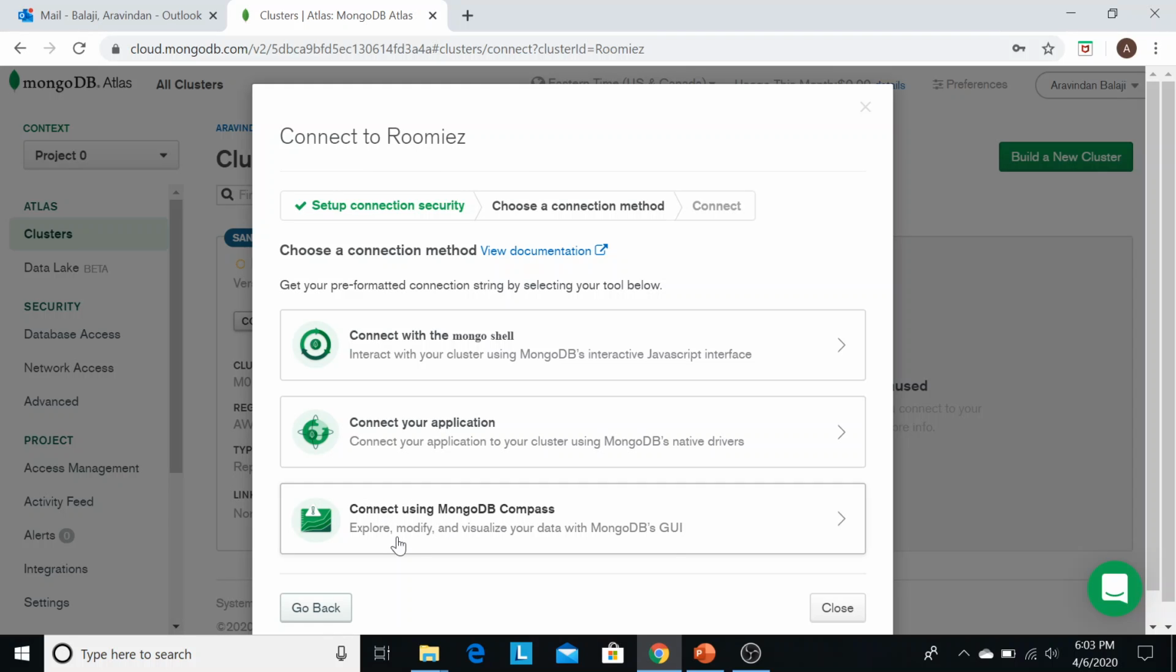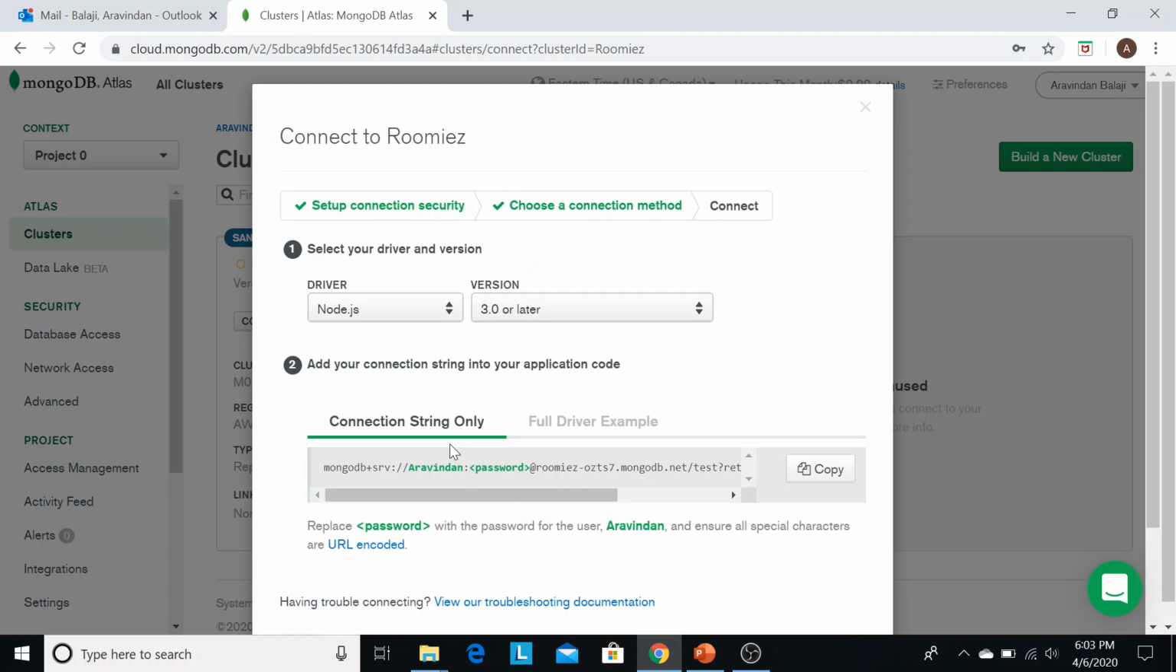MongoDB Compass is a GUI-based application where you can see all your databases and tables that you have inside your account. So right now I'm going to connect your application, since we are going to access MongoDB from our application, and I've chosen the driver Node.js.